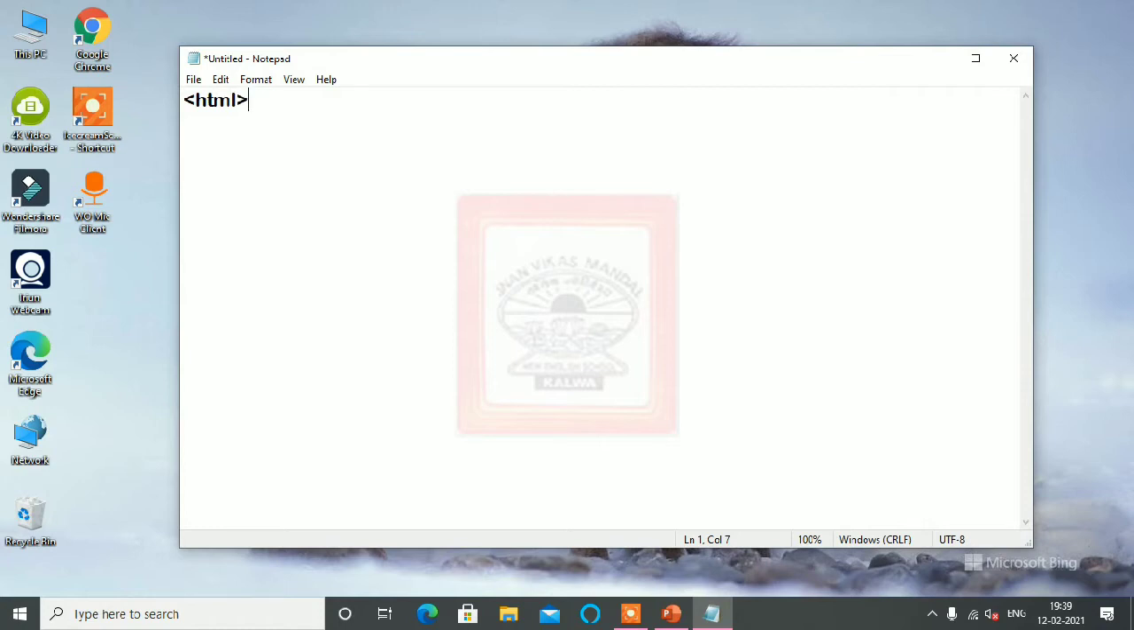HTML, head, and then we are using the title, spanning in table. Close the head tag.